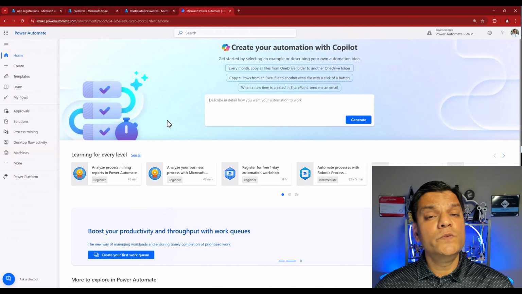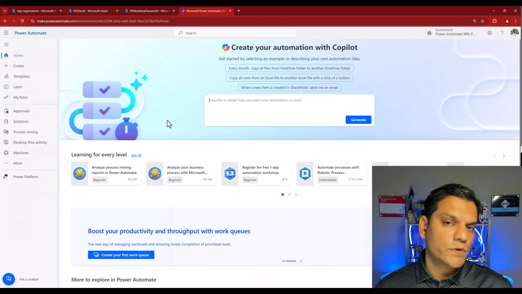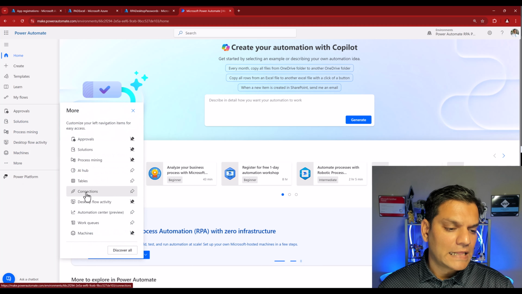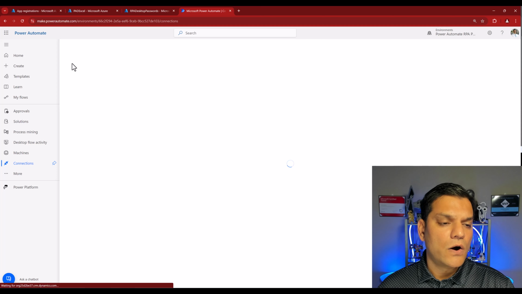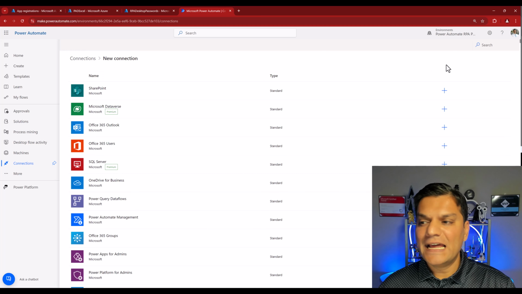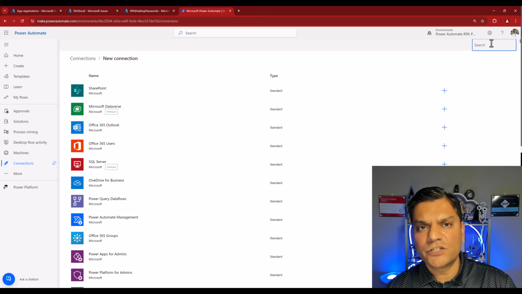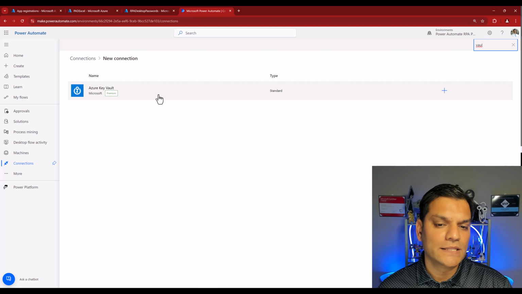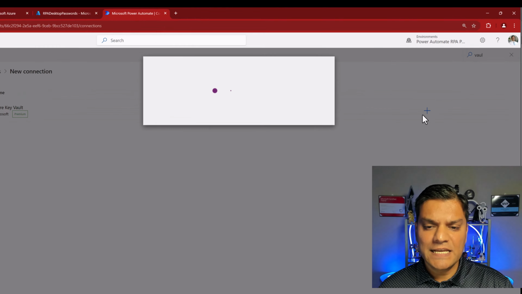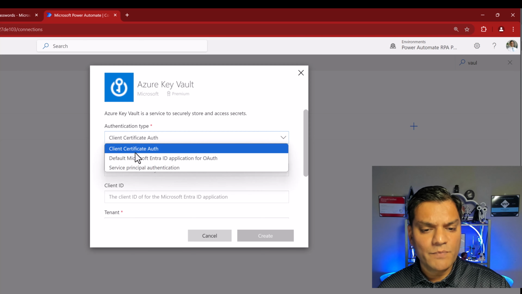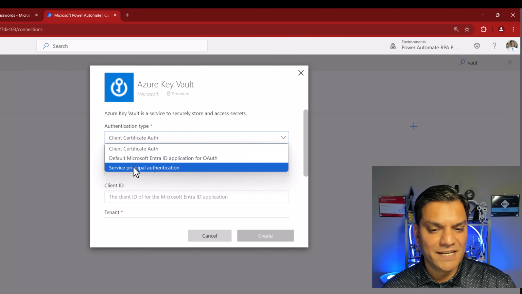So the first thing I want to do is go and create our connection for the password vault. And to do that, we come to the cloud flows, click on plus more, click on connections. On the top left where it says plus new connection, click on it. And now on the top right, I'll just do a search for Vault, V-A-U-L-T, and there you go, Azure Key Vault came up. I'll go and click on this plus, and this one, which authentication type by default is client certificate auth. I'll click on the drop down and select service principal authentication.